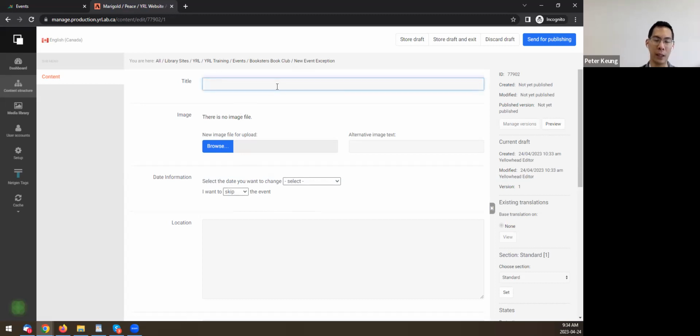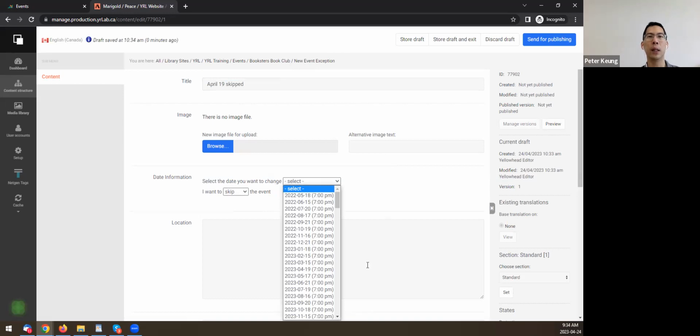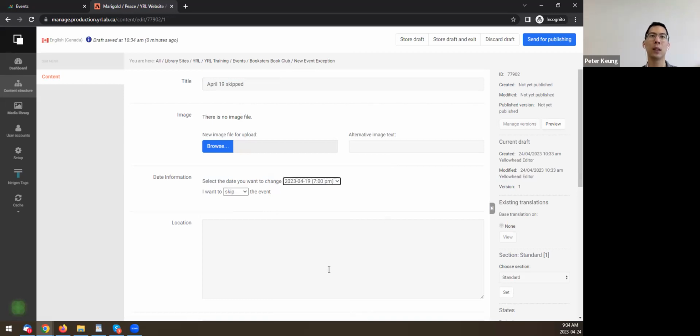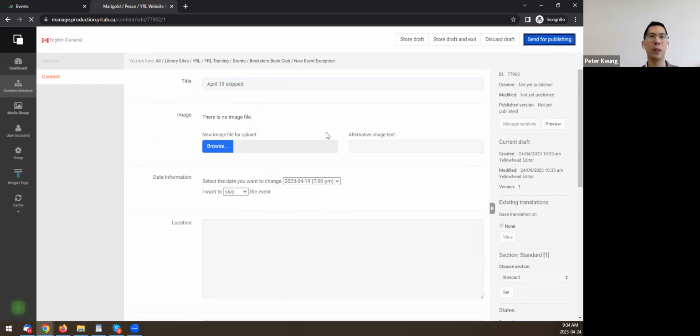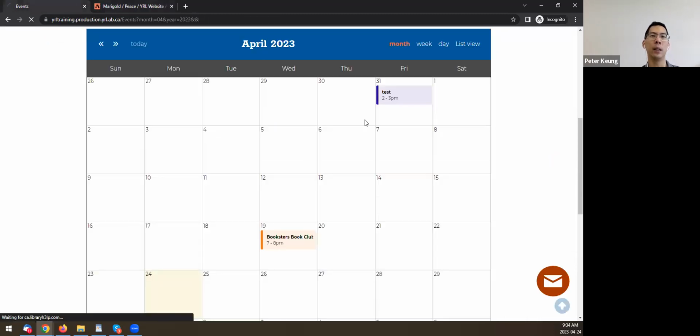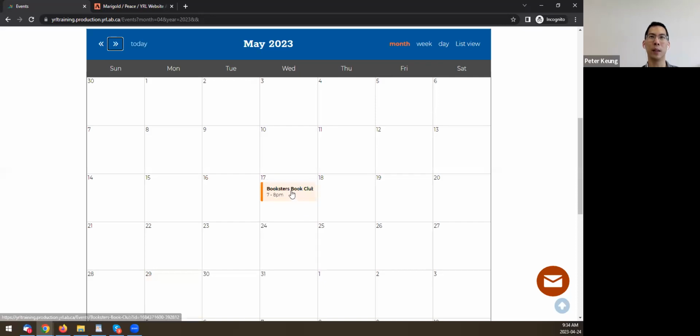Let's actually just start with that. So April 19 skipped. And here it'll allow you to select the occurrence, and it's not happening. So if it's not happening at all, I don't need to do anything else. I just publish this and it will disappear from the calendar. And if you look at next month, it's still happening on the third Wednesday, but it's canceled for this month.